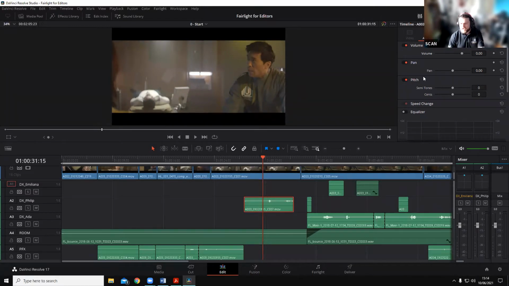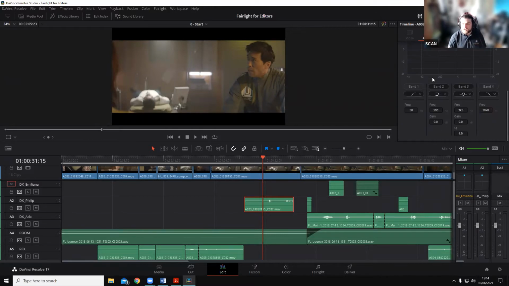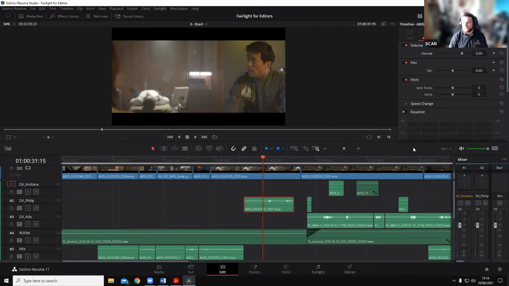So we have our basic controls here, EQ, all that sort of stuff. And again, it's reflected on the Fairlight page as well. But one of the things I said I was going to come back to was effects.